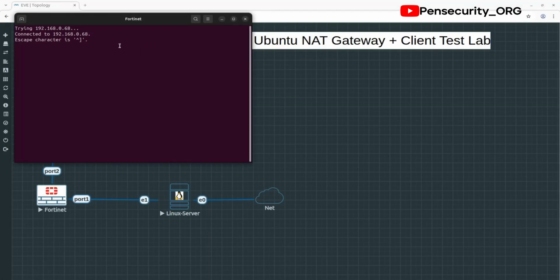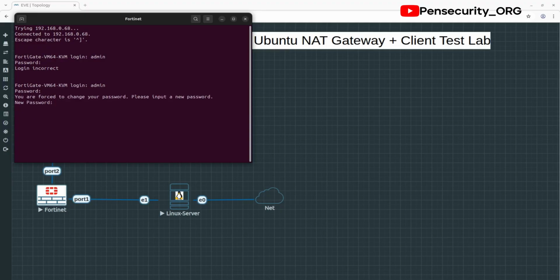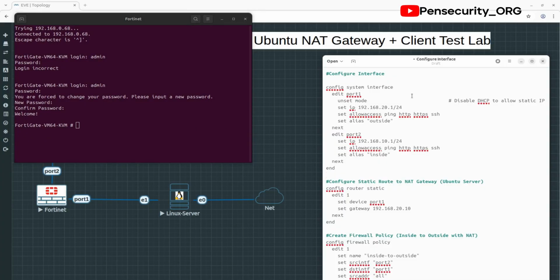So open, and set admin. So we'll have to set login. Say admin. Click on enter. They set a new password. Admin. So we are in. So we'll grab our configuration here.